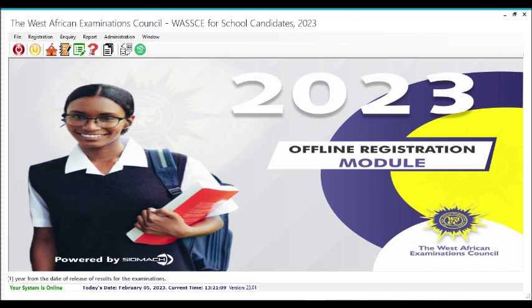Please, if you are beginning the registration, the first thing you should do is to disconnect your internet. The internet service usually slows down the software very much, especially when you are trying to capture. No matter how fast your system is, it's going to give you a lot of headache. So make sure to disconnect your system from the internet if you want to start capturing, but for this one we need the internet.